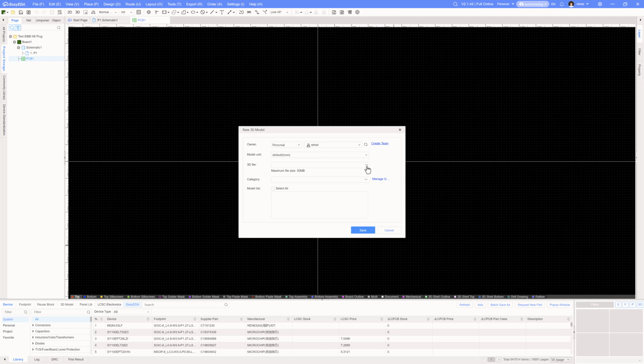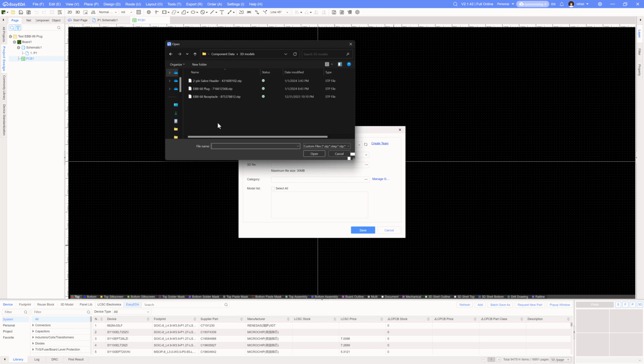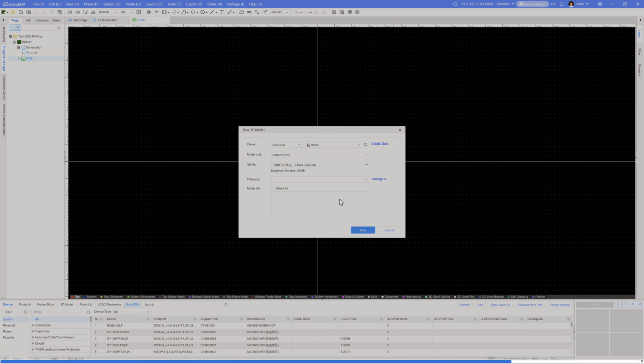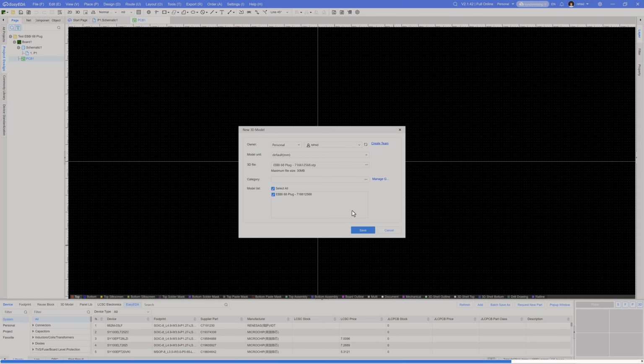So here I'm going to go ahead and browse out for a 3D model that I want to bring into the system. And I'm going to jump to a location here where I have already downloaded and extracted this step file or STP file. And I'm going to use this plug, and I'm going to go ahead and say open. And it looks like I can choose which unit of measurement, millimeters good, and I can put this in a category. But basically, as I do this, it shows that it's seeing this plug inside of that, and that's good. So I'm going to hit save. So that should be bringing the 3D model into the system.